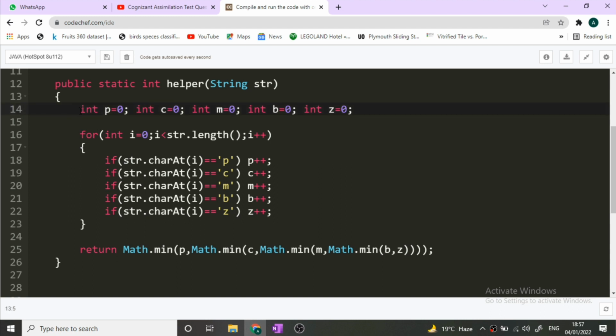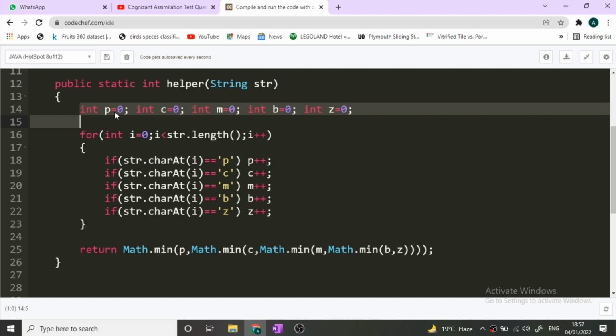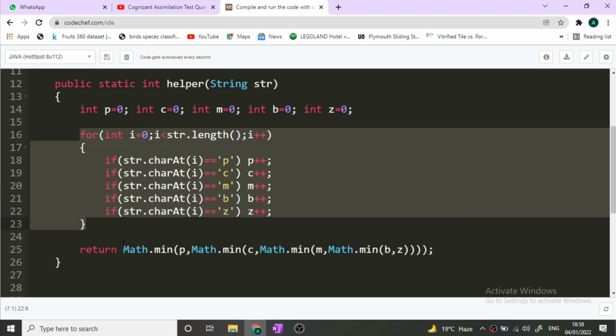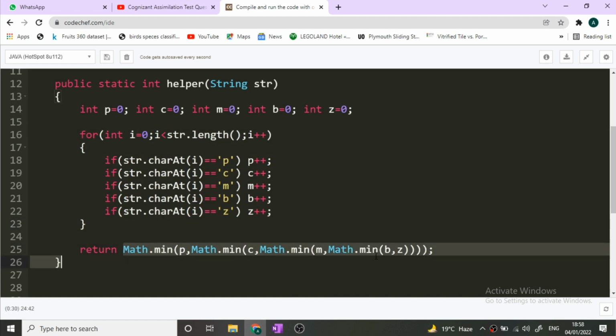So first of all, as I have said, we will declare all the variables and initialize their values with 0. Now what we'll do, we will iterate over our input string. At every instance we will check whether it is P, C, M, B or Z. If it fulfills the condition, the desired variables will get updated. That is, if P comes, P++ will happen. If C comes, C++ will happen, and so on. And after the loop is over, now we know how many P, C, M, B and Z are present in our input string. We will simply have to return the minimum of all these values.